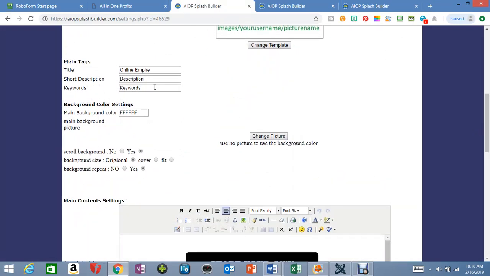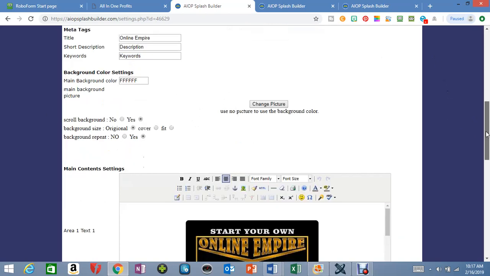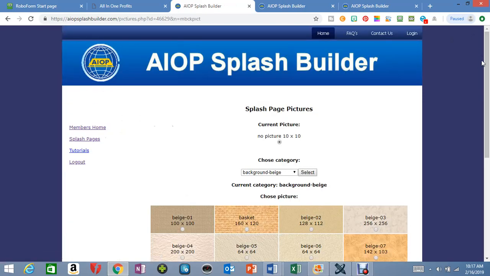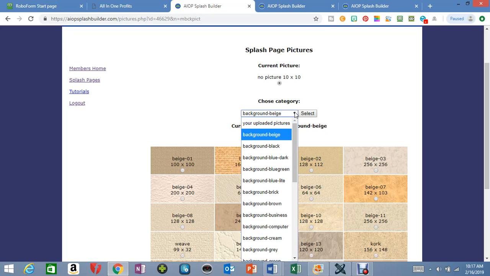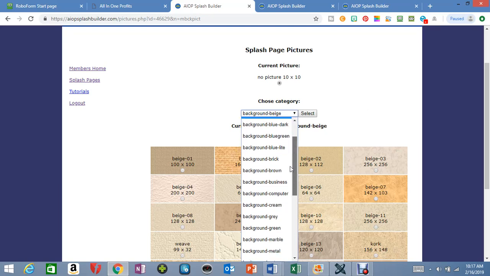is you're going to scroll down to this area. It'll say background color settings. You can also add a picture background, which is what you would want to do here to make this look professional. So you're going to click Change Picture. Now, you could use any one of these standard template images in All-in-One Profits, but it really makes it look nice if you use a background picture. What you'd want to do here is click this tab, and it gives you a selection of everything that's available here.